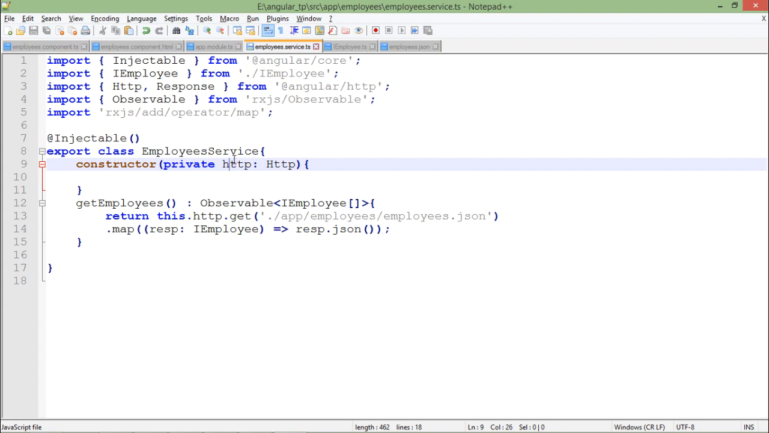This is the http property here, and inside it is getEmployees; the name of the method is still the same as I used in the previous program. But now this getEmployees is not returning the hard-coded data, it is reading a file and then returning the data. Here I am using this Observable with the interface IEmployee, so now my data is type safe through this interface. It is returning an array of IEmployee type.